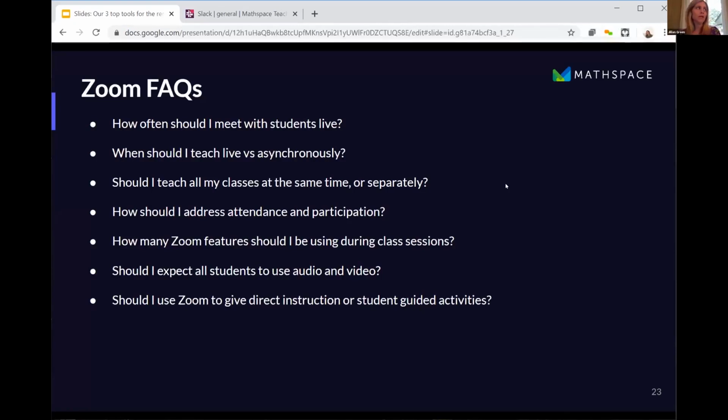And then again, always sharing the recordings of those sessions, because we understand not every student can make it to every online session. When should I teach live versus asynchronously? It's always great to meet with students face-to-face so we can give that real-time feedback and information. You may want to do asynchronous lessons for some sort of review of a topic. Maybe it's just to help students prepare for a particular assignment that you have them working on, and you want to give directions that you can share out with everyone as a recording.